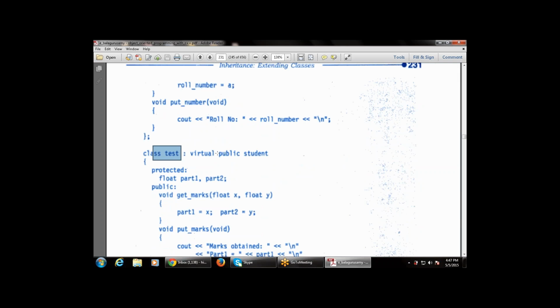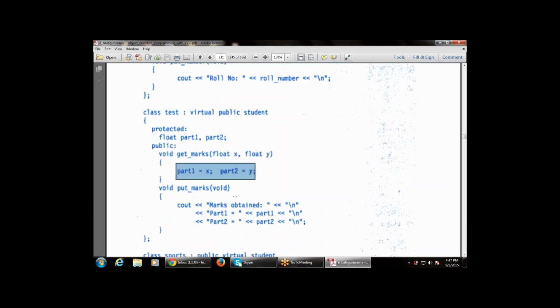Then in the public section of the class there are two member functions again: get marks and put marks. So everything is the same: one is get number, one is put number, and one is get marks with float x, float y. Now it assigns the value of x to part1 and y to part2, that is, part1 equals x, part2 equals y.